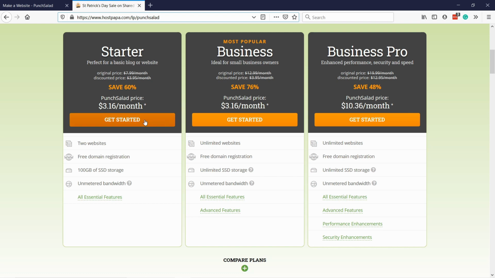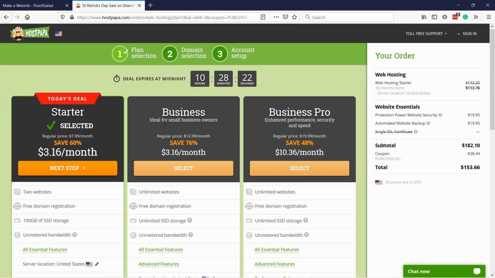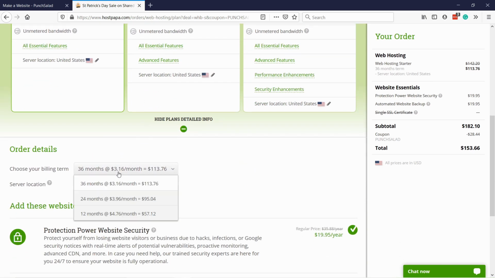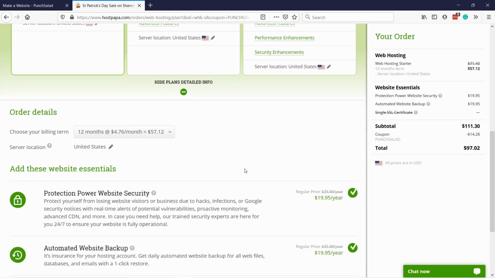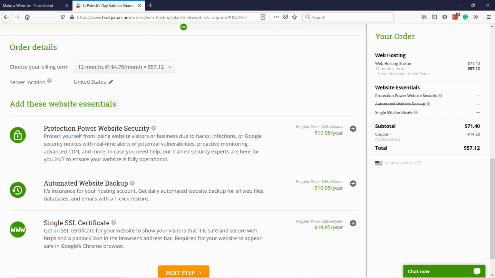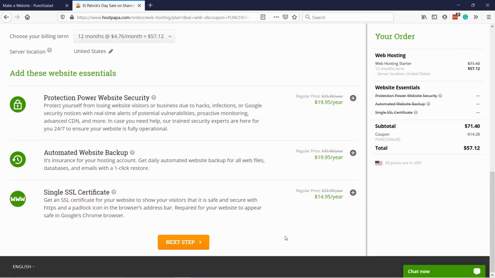Then just choose the one you want. So let's say I'm going to go with the starter. And you see here the subtotal is actually quite high, but then if you scroll down and change the period to 12 months, it already decreases, and then there's some extras that you don't really need. And then click on next steps.